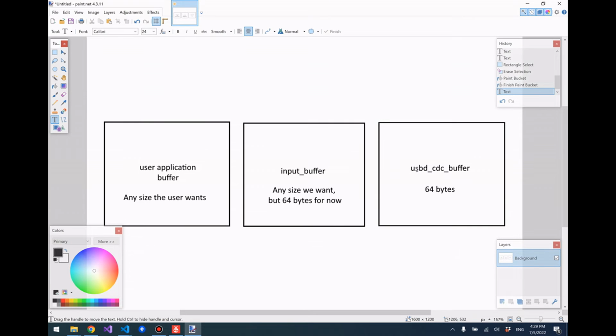Now, the USB device CDC buffer, once again, must be 64 bytes because that is the packet size for the USB stack. This input buffer can really be any size we want, honestly. But we're just going to keep it 64 bytes for now. And then, of course, the user application buffer, that doesn't really matter to us right now. Every application is going to be different. Whenever they call read, they will provide a buffer for us to put data into, and it'll be whatever size the user tells us it is.